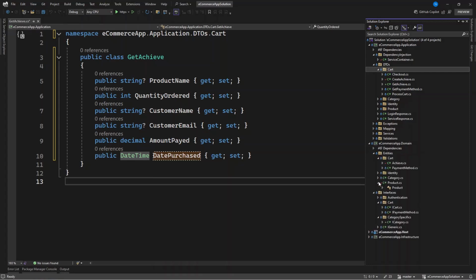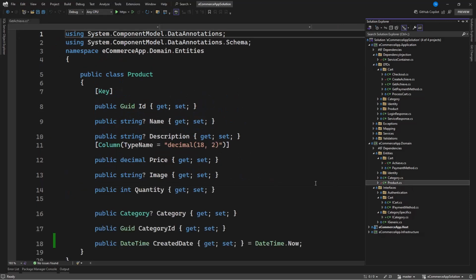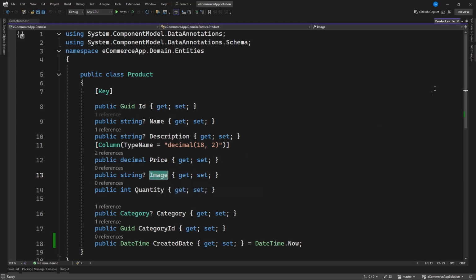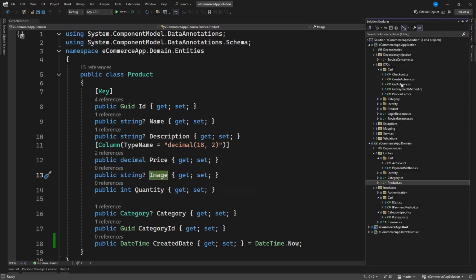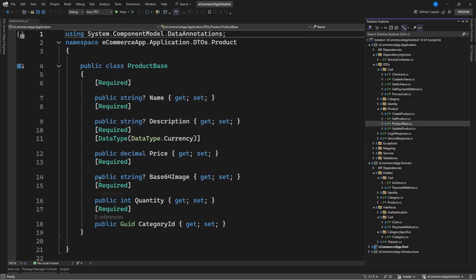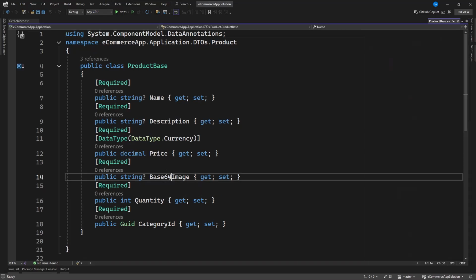In that, check product. Now with the product entity, you can see we have an image here. If you're using AutoMapper and we create a DTO to handle that, that is from the product base in application product. I'll check this product base. You will see we want to map this image here, but we made it as base64. So let's move this and make it as image so that both are the same and can match when using AutoMapper.